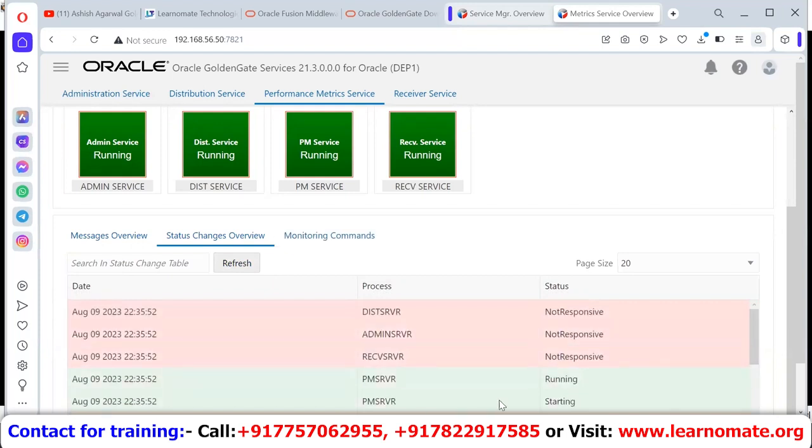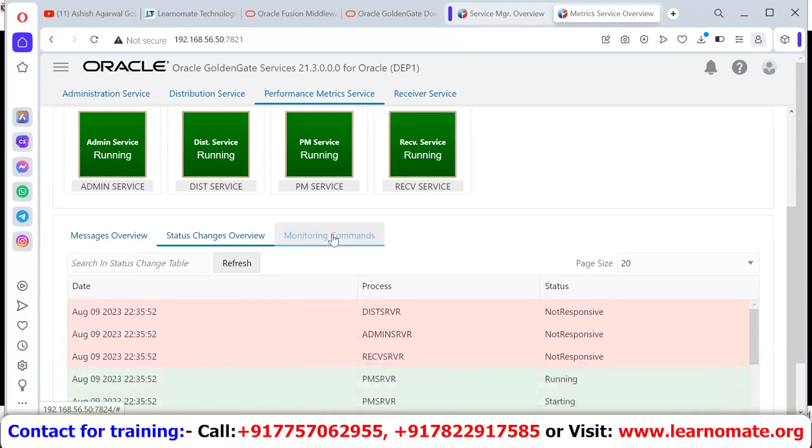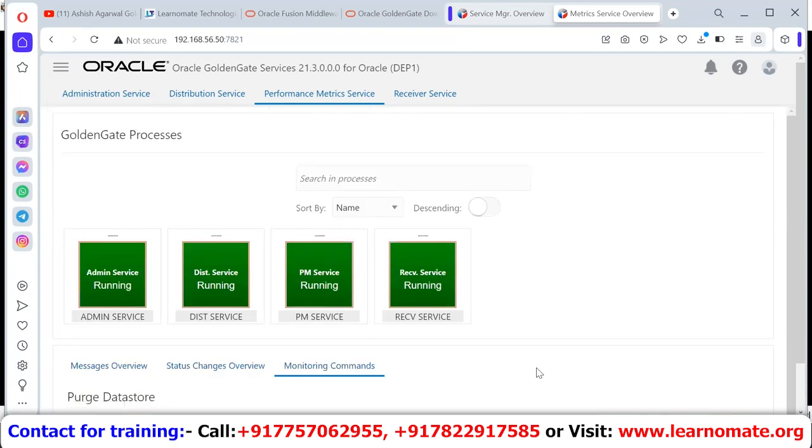Okay, for distribution, each service also provides the status and monitoring commands. This is okay. So performance metric server is another important thing. Once we configure the process, you will see that you can monitor a lot of things at process level as well.